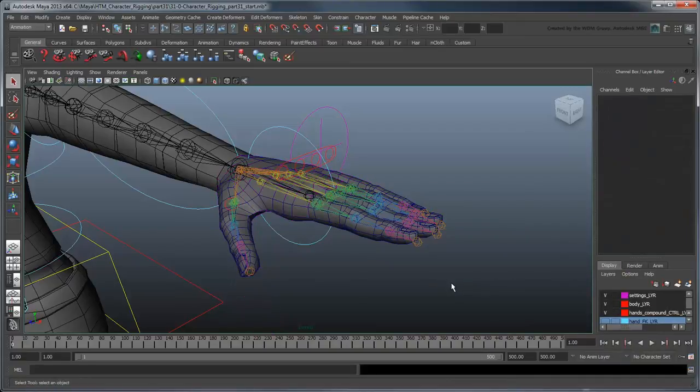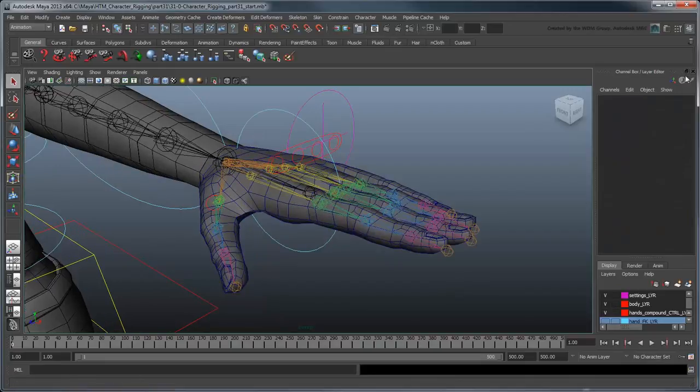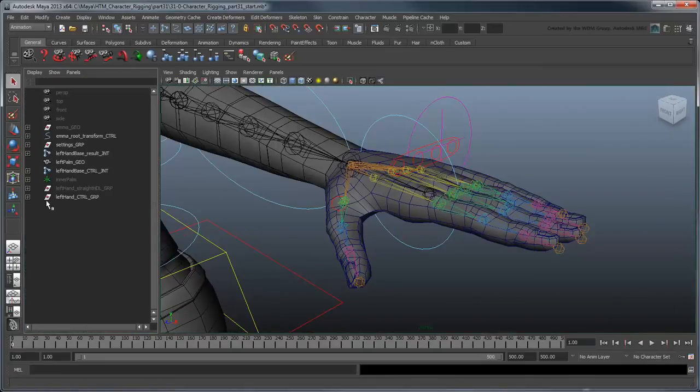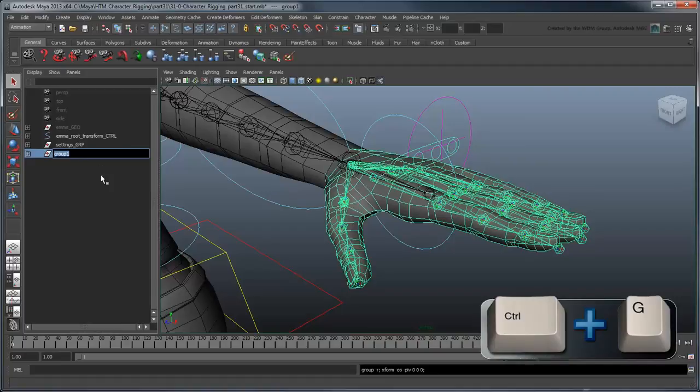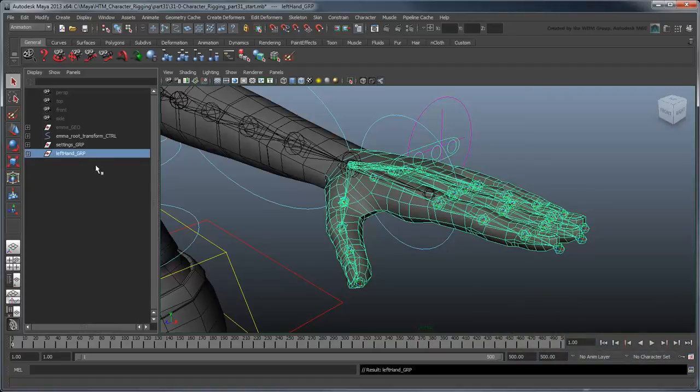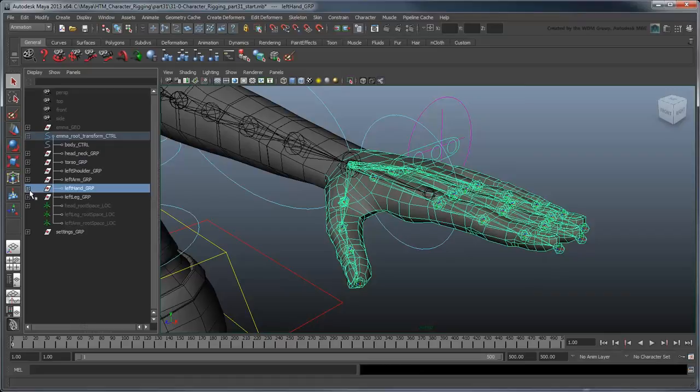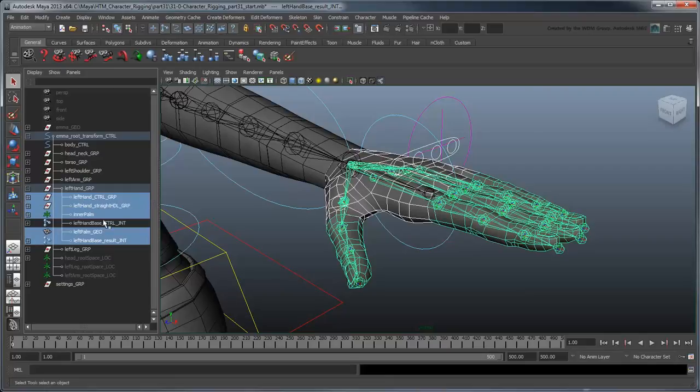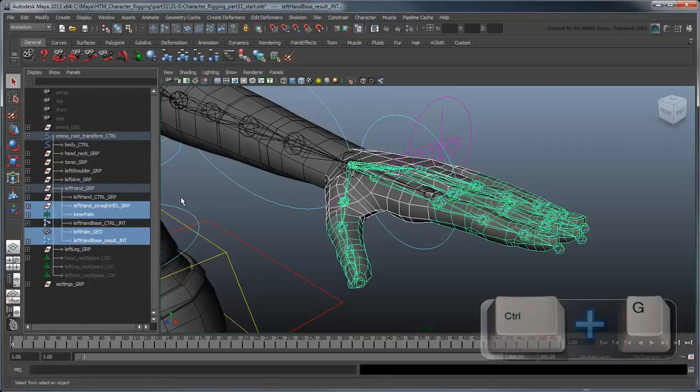The next thing we'll do is connect the hand to the arm. First group everything related to the hand in a left hand group and parent it to the EMA root transform control. Next, group everything except the control hand and control group into a do not touch group.